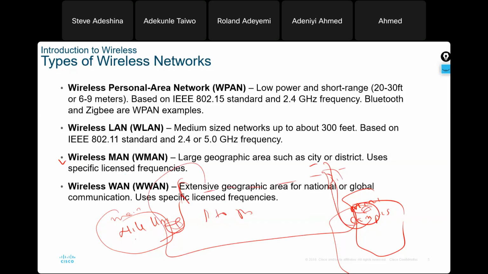Some banks also do this. In a city, they will have the headquarters, then they will have branches, same bank, in other areas of the city but far away. What they do majorly is link all those branches together to the headquarters through wireless technology. So that is what we call a wireless metropolitan area network. When you connect within a city or within states and you link branches or different locations together, that gives us a wireless metropolitan area network.